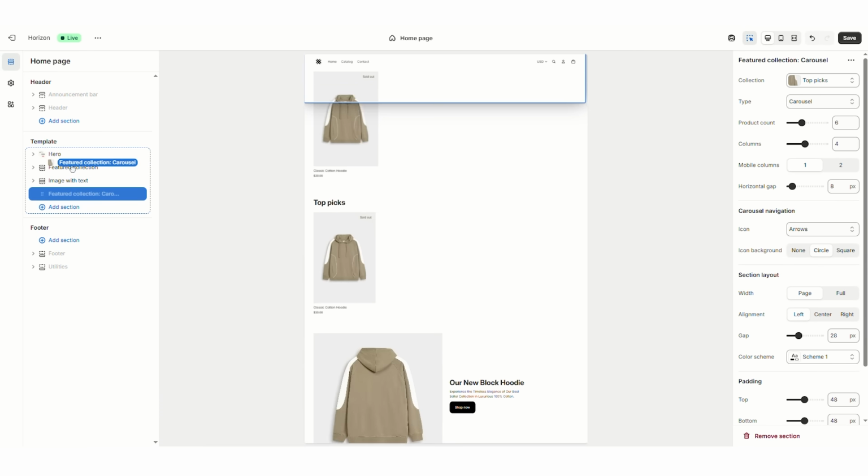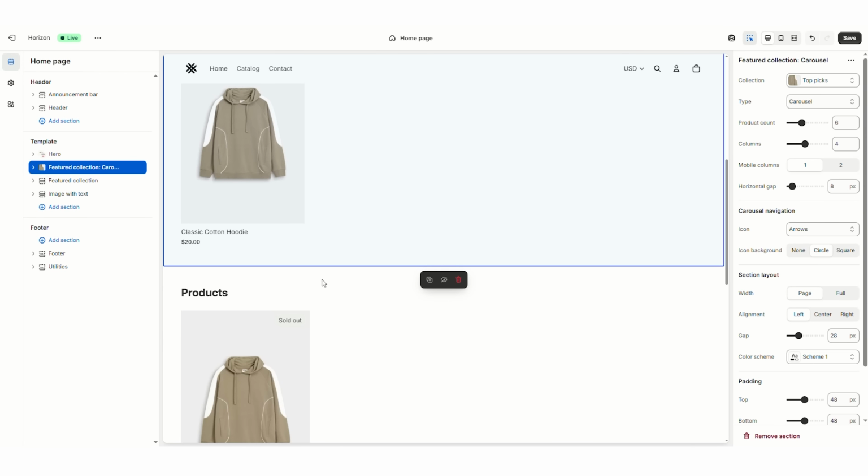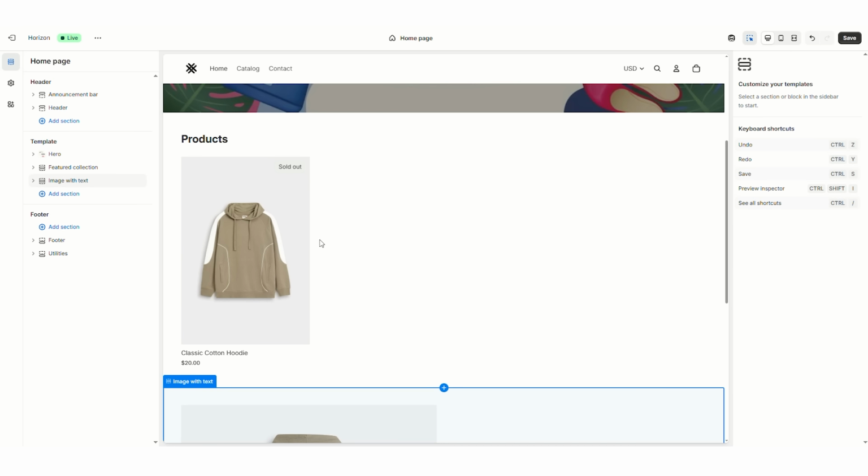Now remember, if you didn't delete the collection section earlier, then you don't have to do this step because then you'll have two collections on your homepage. And so there should only be one collection on your homepage unless you have more than one collection with different names and things like that.